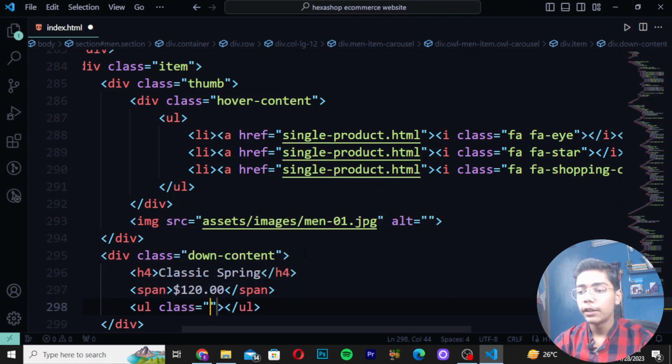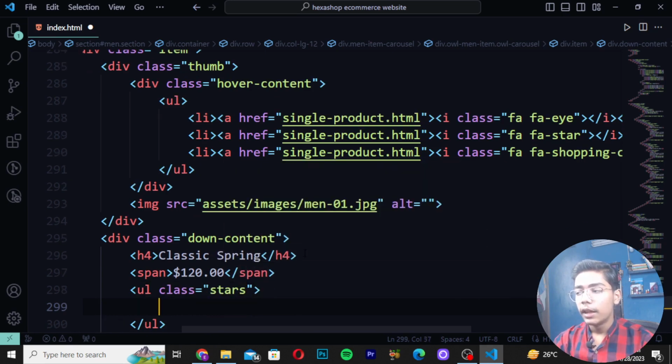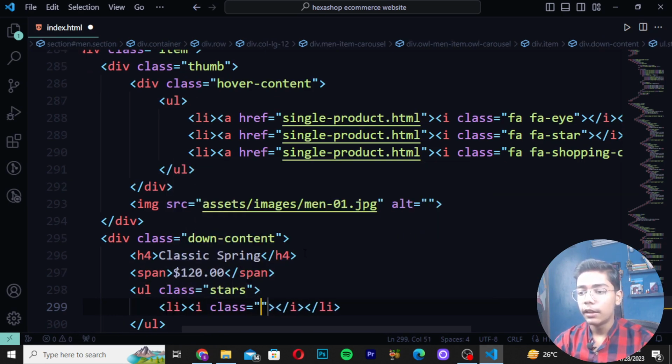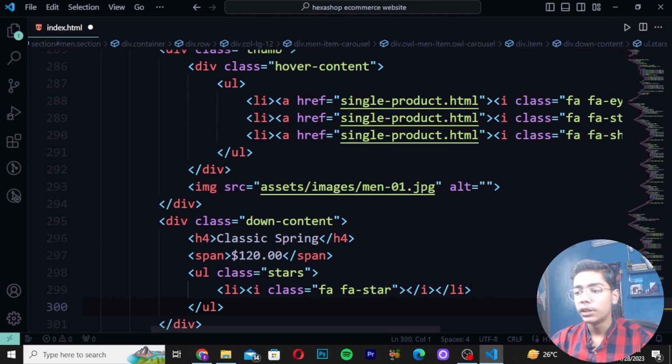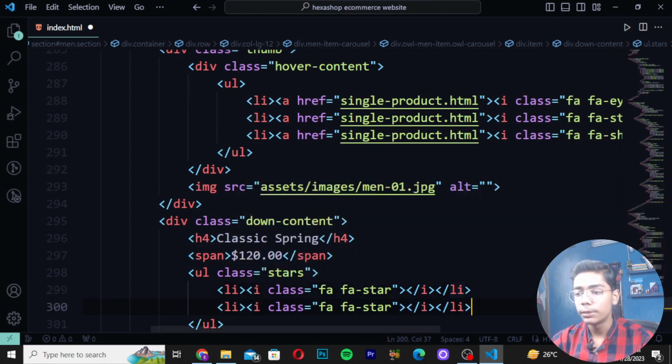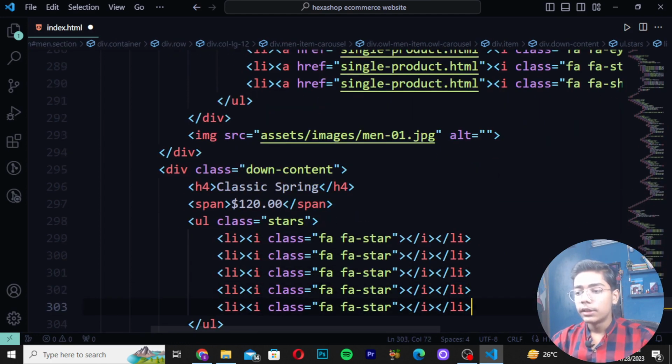Then again I will be creating the ul class as stars, and here I will be writing li, i tag class fa fa-star. Then you have to paste it again 5 times here. If you want to have 4 stars in your project, you can paste it 4 times. So write like this, save this file here.